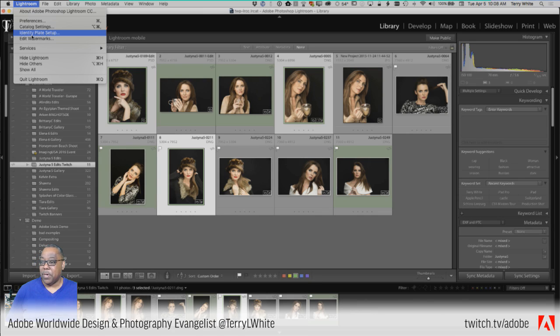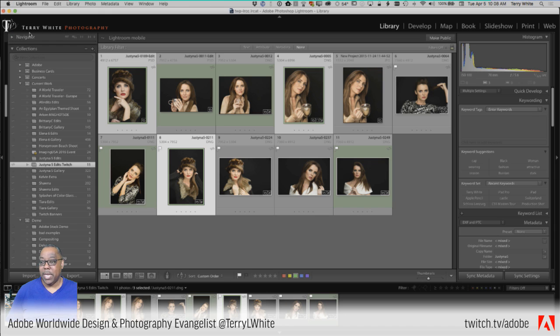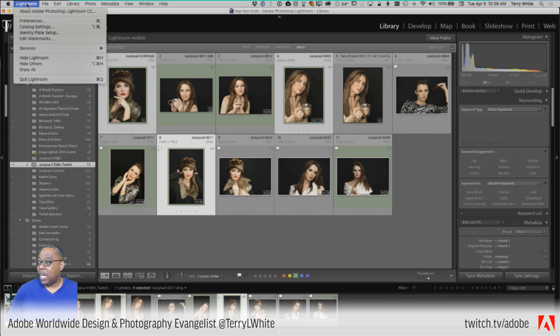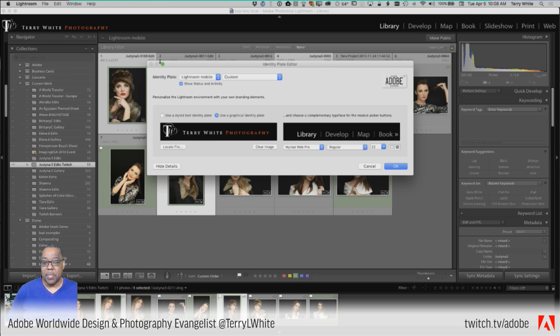So for example, there's an identity plate setup. Mine is a logo. So this is all just one PNG file. It's my TW logo with Terry White Photography spelled out. That's just a PNG file created inside Photoshop. And then once I was ready to use that, I just simply went in and said identity plate setup. And I went custom, and I located the file, and I told it to use the file that I had saved out of Photoshop, a PNG file with a transparent background.